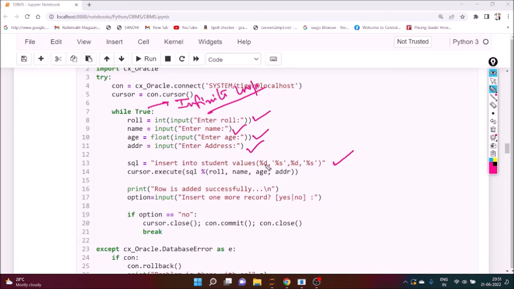Insert into student values %d, %s, %d, %s, because roll number and age both are integers, but name and address both are strings. So we have to pass this particular SQL command as well as roll number, name, age, and address. So it will be inserted into that particular student table. After that, it will print row is added successfully.